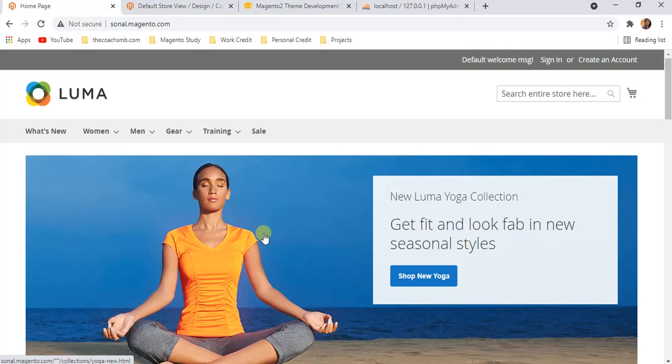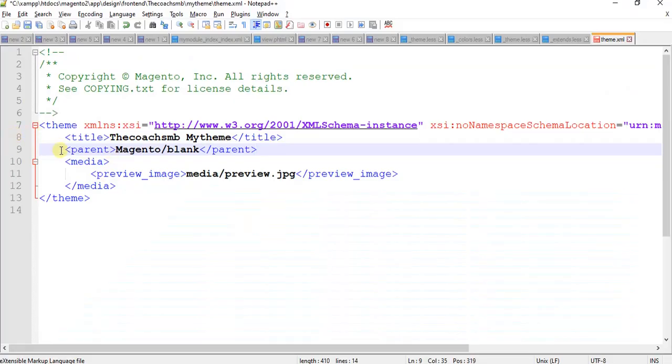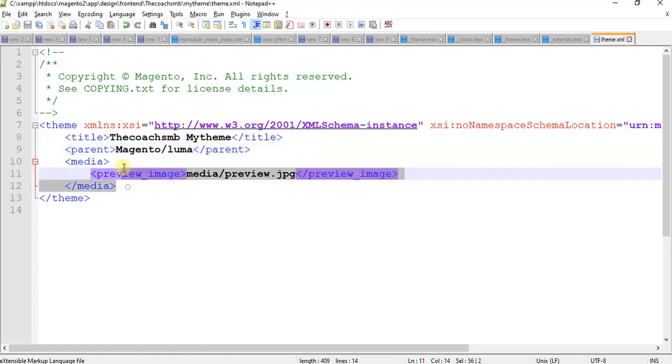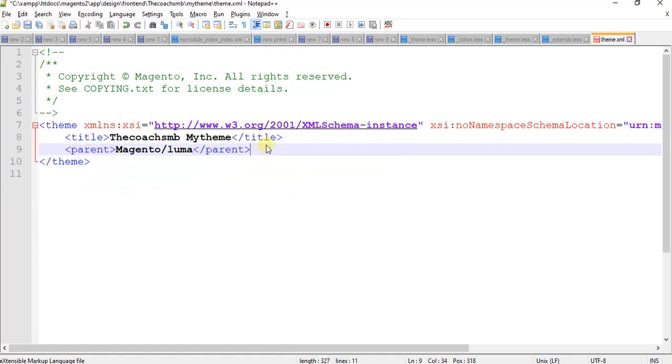The files which are not present in my theme will be accessed through the Luma theme, meaning whichever we specify as the parent, that file will be accessed from there. If the file is not there as well, then an error will be thrown. So I want to make Luma my parent theme. Perfect. I do not have a preview image, so I will just remove this tag and save. My theme.xml file is ready.